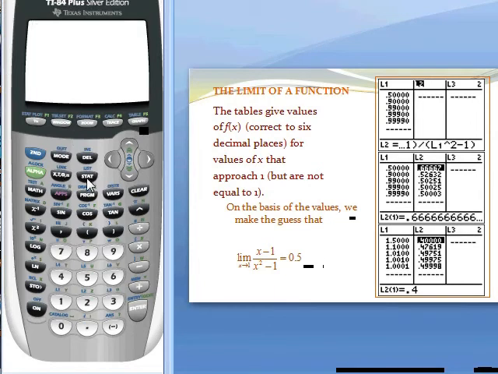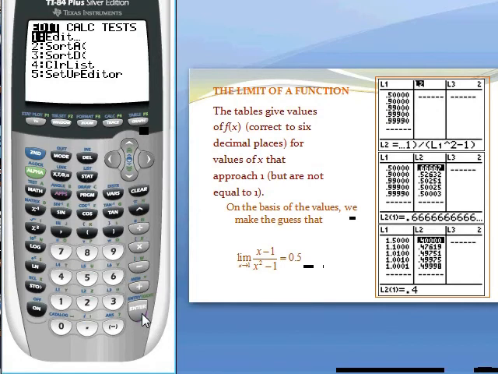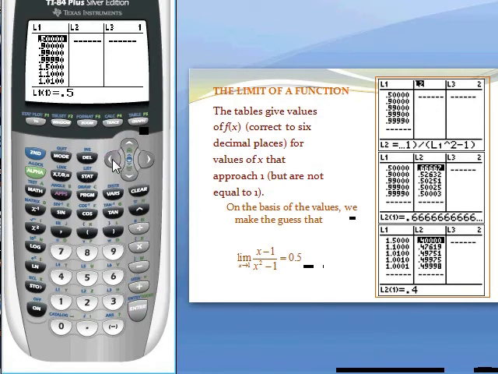I will go stat, edit. I pre-entered the values 0.5, 0.9, 0.99, 0.999. That is getting close to 1 from the left. Then I did 1.5, 1.1, 1.01, and then I'm approaching 1 from the right. So I'm going to go to L2, and I will enter this function. So let's go to L2 and enter it.